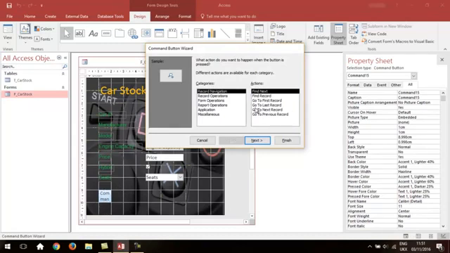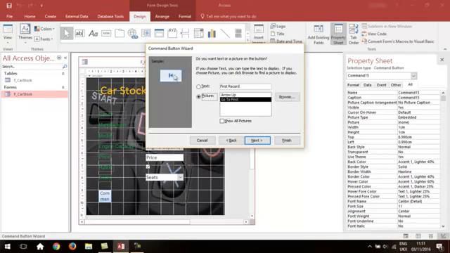Now, I want these buttons to navigate, so I want this button to go to the first record in my table. So I'll choose from the option here, in the wizard that opens up. Once you drag a button, this will automatically launch. I'll go to first record, and then next. And now you've got options here. You can either have text, which will say first record, or you can have a picture, which will give you an icon.